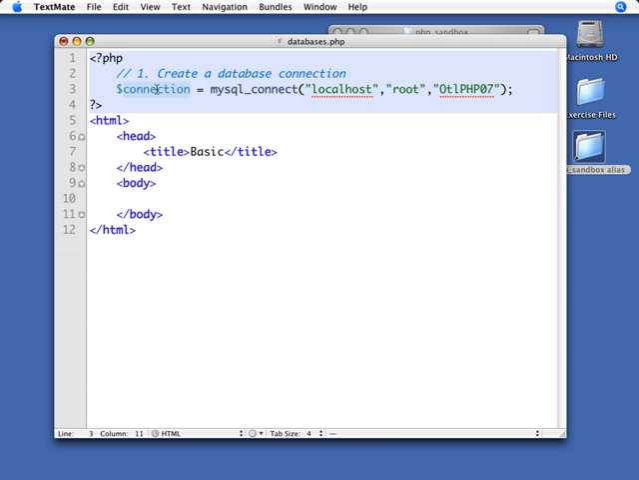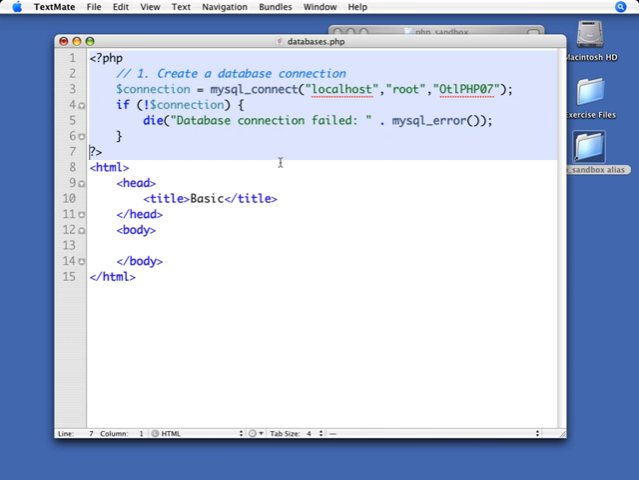A lot of people just use DB for their database. But I'm going to use connection. Before we go on to the next step, we want to test and make sure that that connection occurred successfully. Because if not, we certainly don't want to continue processing the rest of our page. We can do that by using an if statement like the one that I've just pasted in.